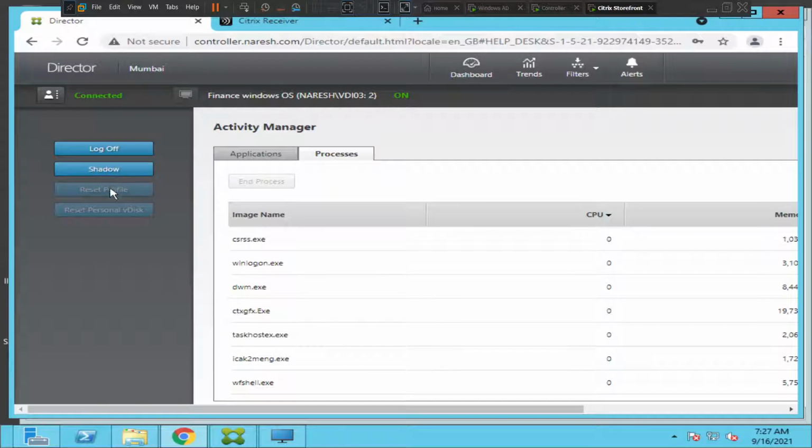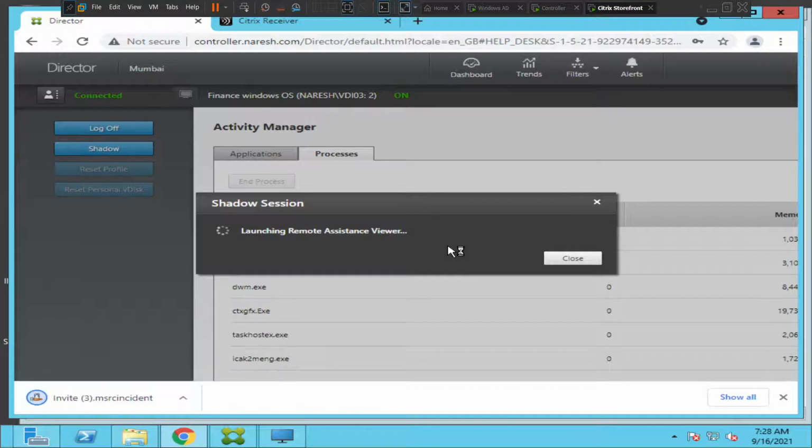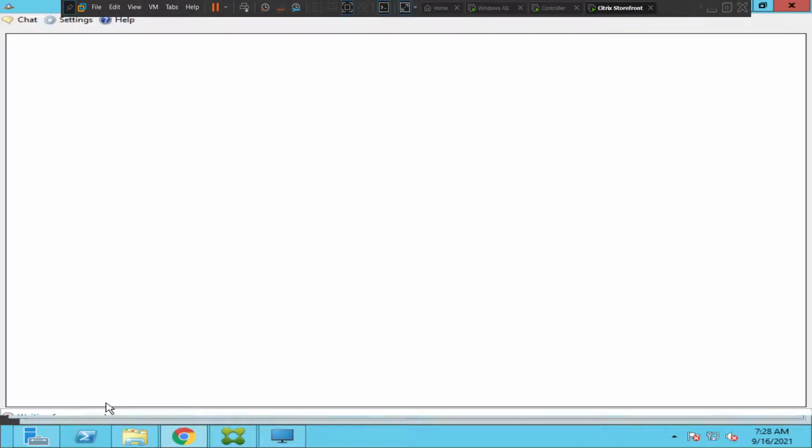Now as a technician, as an engineer who is working with Citrix Director, you can just click on shadow. It says initializing a remote assistance connection. So it is establishing a connection with the user's session. It would send some kind of request to the user. It's trying to connect. It says waiting for acceptance.